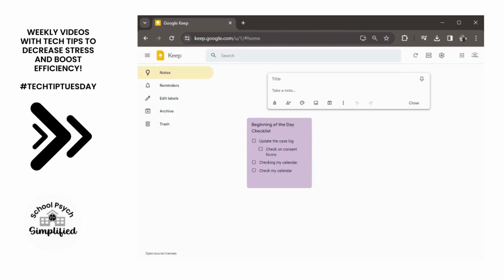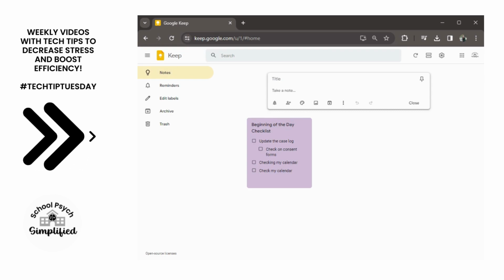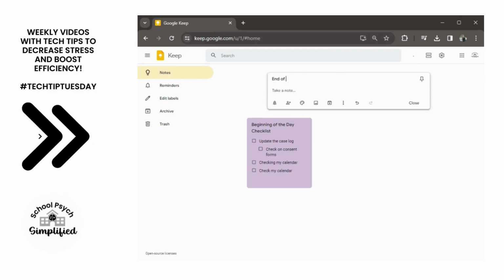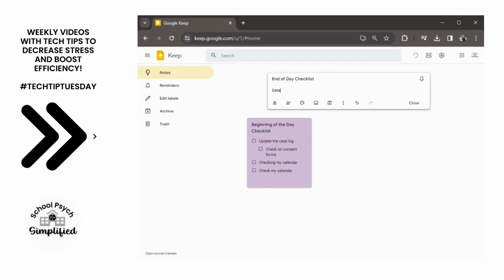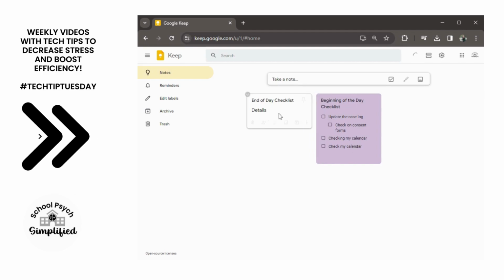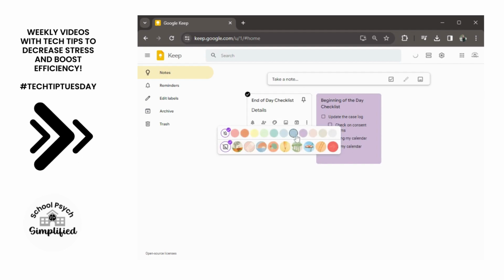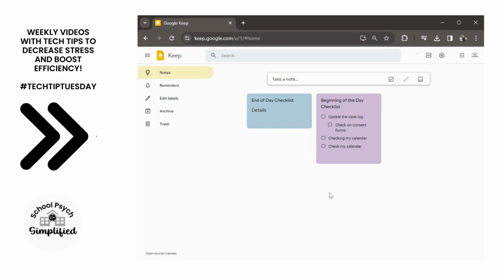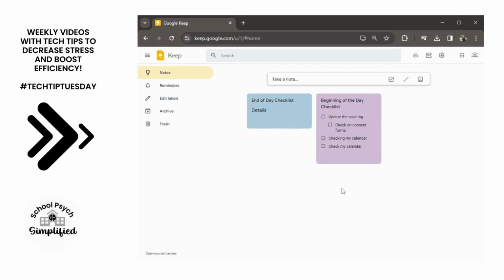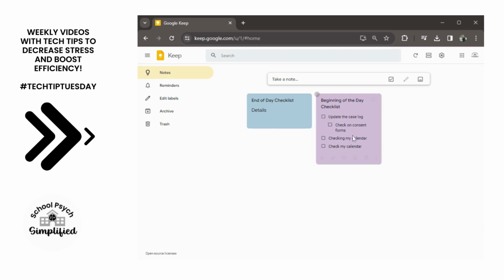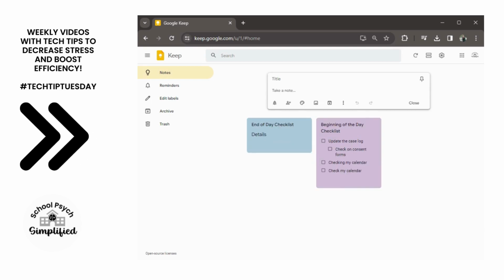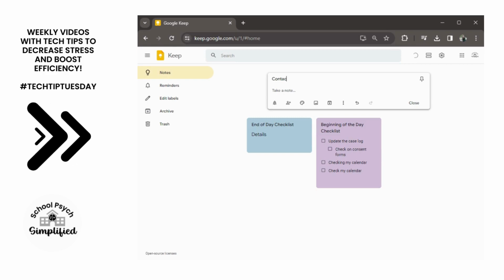And let's say we want to start a new note. We can do the same thing. So maybe I have an end of day checklist. This is just one example, just to have a note created. Now let's say I want to make this one blue to go next to my purple one. All right. So let's say we've got all of our sprinkling of Post-it notes digitally here, and there's one that we reference all of the time. Let's say we have another note that is contacts.